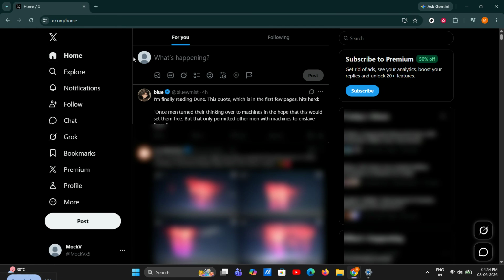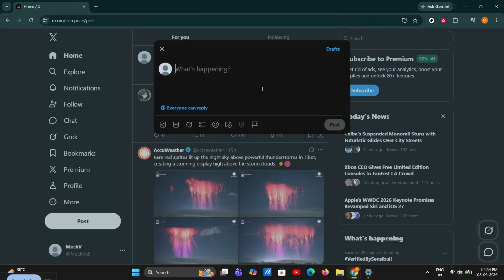Once you're on the main X homepage, look over to the left-hand side of the screen where the navigation menu appears. This is where you'll find the buttons for Home, Explore, Notifications, Messages, and Posting options. Next, click the blue Post button, or in some versions it may say Tweet. This button opens the Compose box, which is where you normally write a new post. Even if you're not trying to create a new post right now, you still need to open this box because that's where the Drafts menu is located.